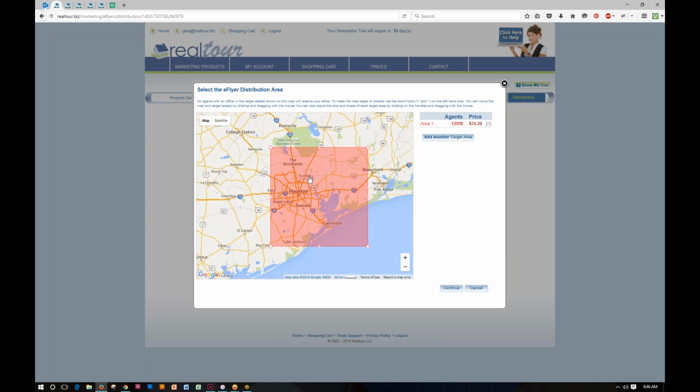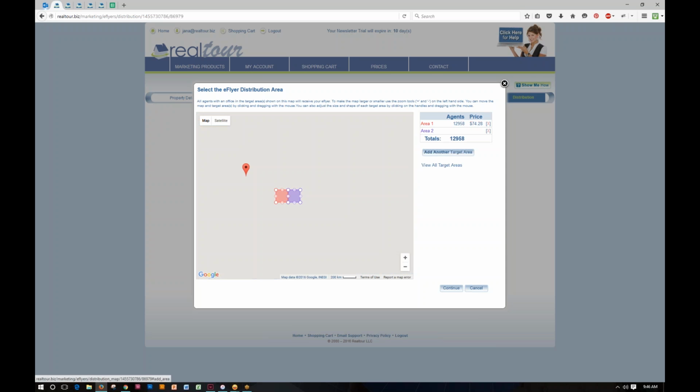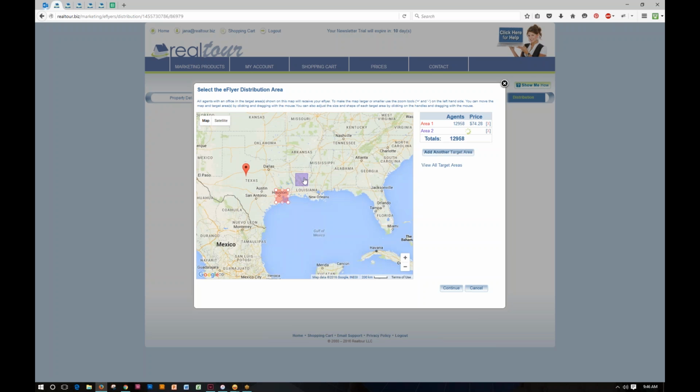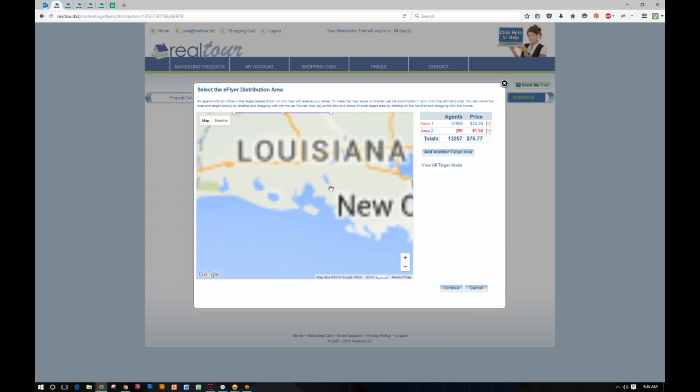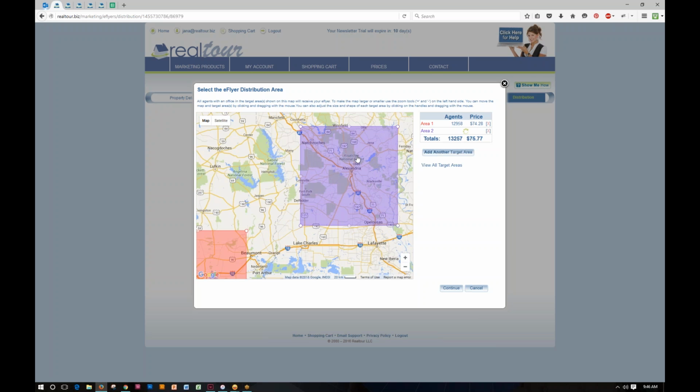You can play around in this. And as I move my target area around, you'll notice over here, the area changes. It recalculates how many agents and it recalculates the price. I can also add a second target area. So maybe I've got a property that might be suitable for people in this area, but somewhere else might want to see it too. I can add a second target area, zoom in, play around with it, center it over here, make it bigger, make it smaller. You get the idea, right?